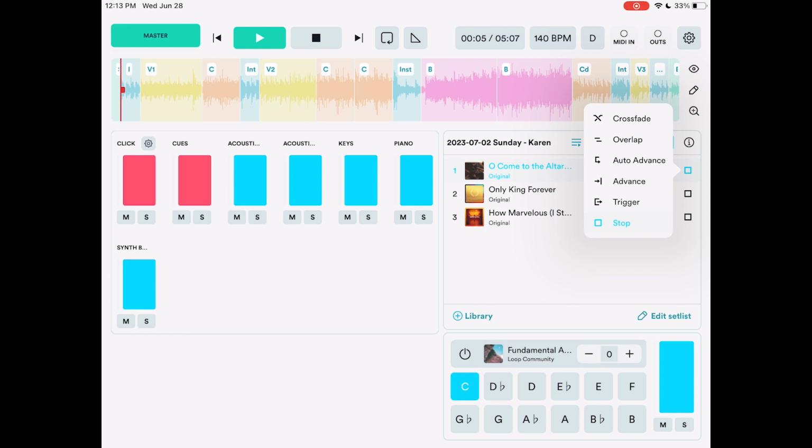The other way you could do is an overlap, if you find that it's the same key and it's weird for it to fade in when it should be full. You can do an overlap where it'll just start the next one while the first one is still ending to give you a smooth transition. Advance is going to move to the next track, but it won't start it, so it just gets you ready for it. And then stop is just going to stop after that track. So let's try a crossfade and just see how it sounds.